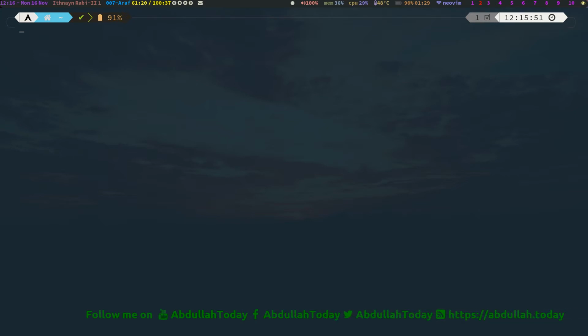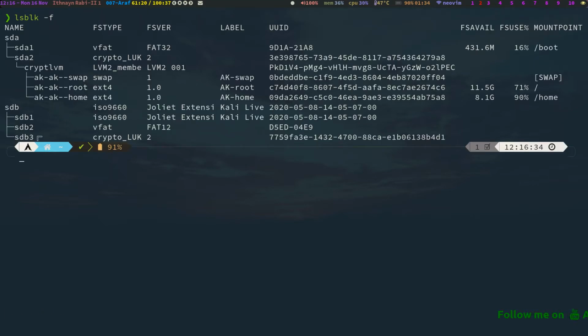So first of all, check the USB drive. Let's check with lsblk -f. Here you can see my USB is recognized as sdb. I already have an installation here. It is also encrypted, but for this video I am going to create it again.